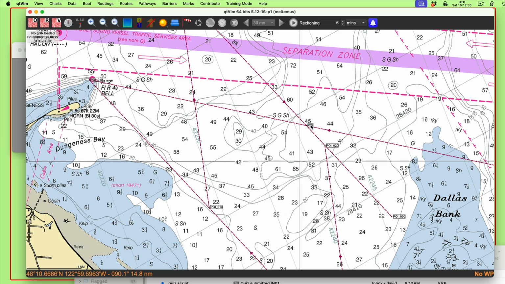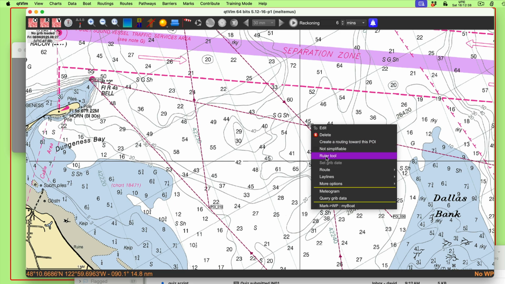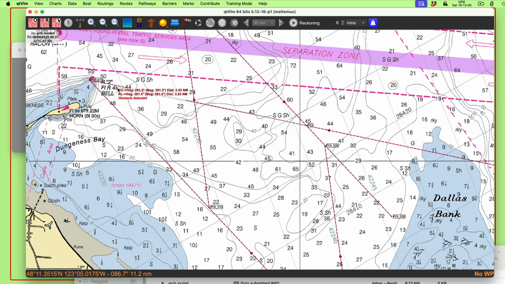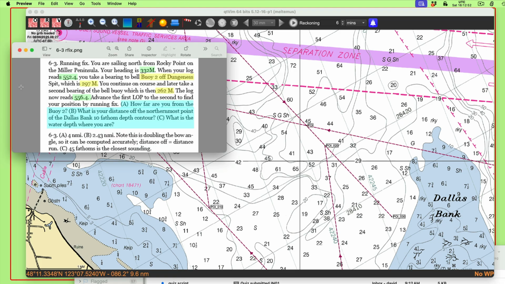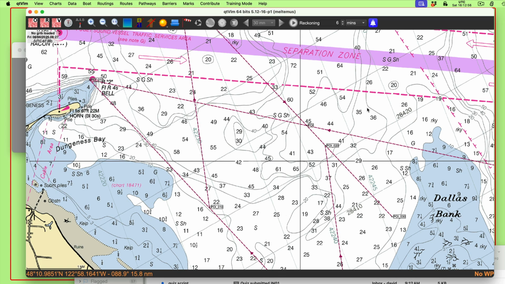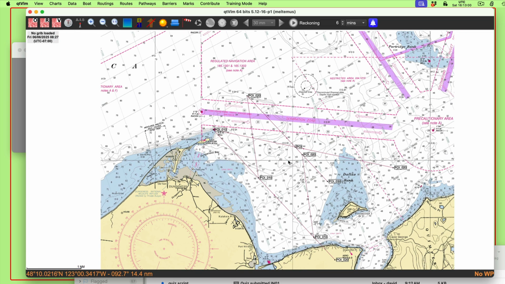Okay, so I could do the ruler tool here and then just go back to buoy 2, right to the middle of buoy 2, is right there. It's actually 4 miles. 4.0. What's the answer? 4.0 and so forth. Okay, so that's a way to do a running fix.